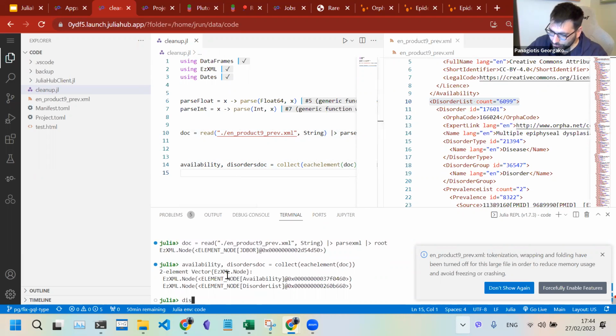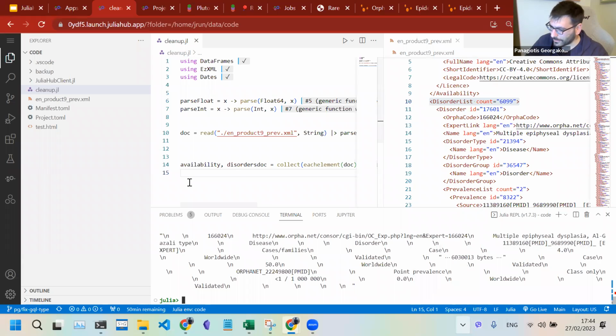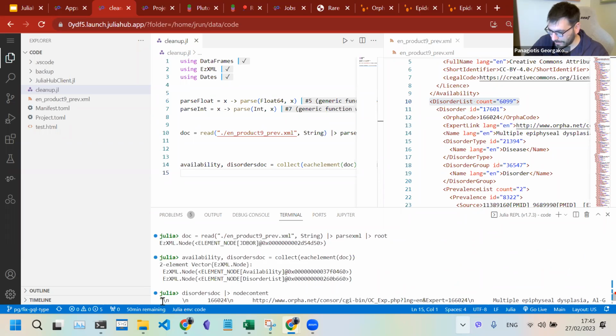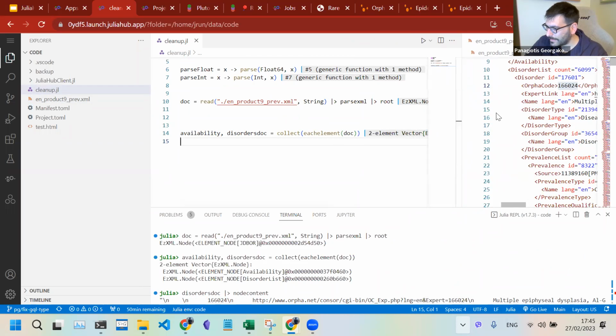You can always see the contents of a node by passing it through the function nodecontent. Of course, that is not useful at all, but it can help you understand that you are on the right path, right? So this looks a lot like this, like it's a new line, this number, and it goes on. So this is what we want. I'm going to make this a bit smaller, just so we have some more space.